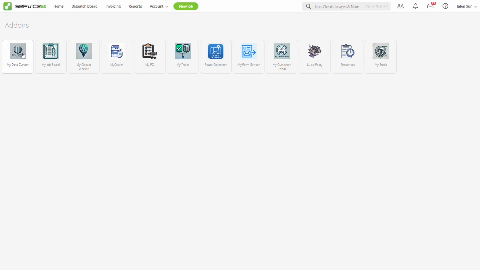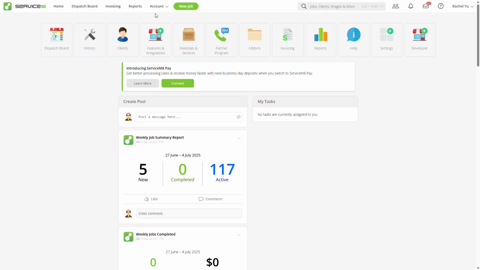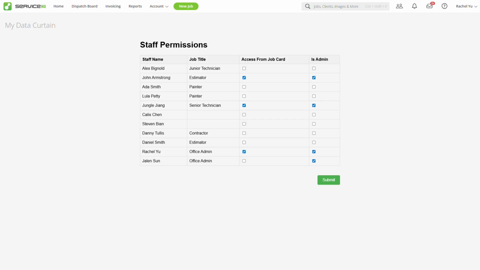Next, I'll show you how to set up staff permissions. First, it's important to know that only users with admin access can manage staff permissions. To get started, go to your account, choose Add-ons, and click My Data Curtain. Here, you'll see a staff permissions table. This table shows each staff member's name, job title, and their current permissions.